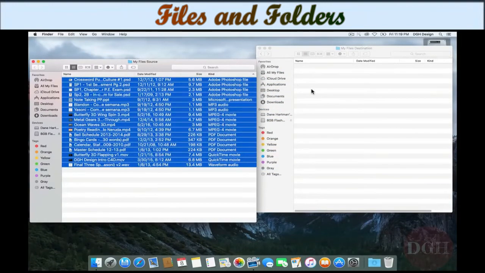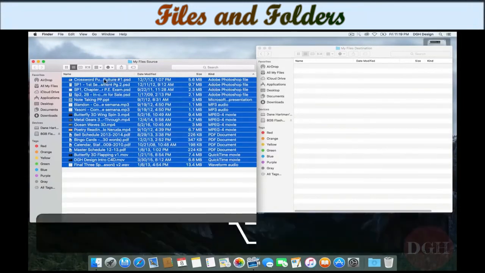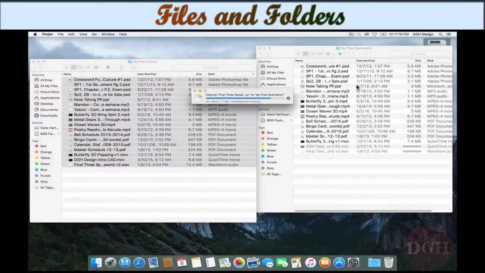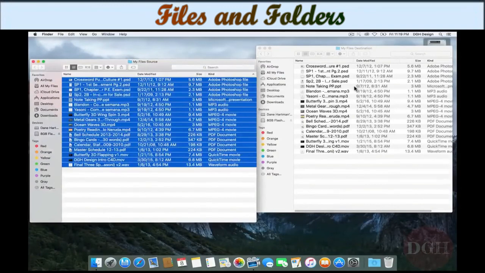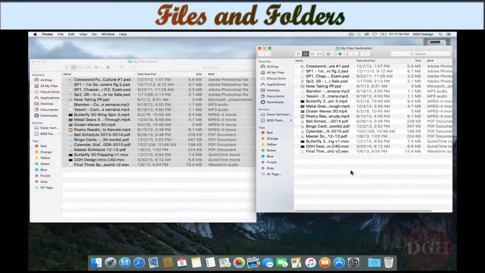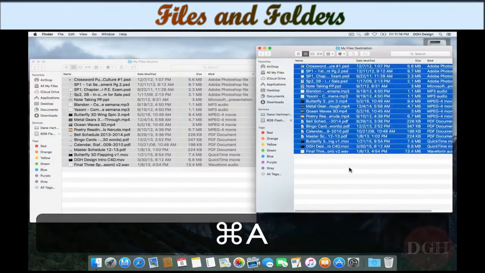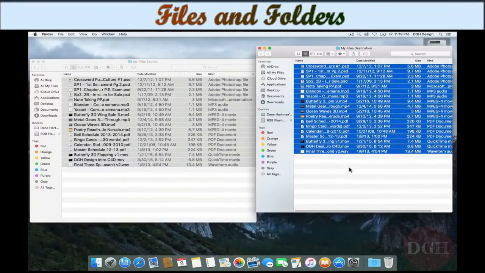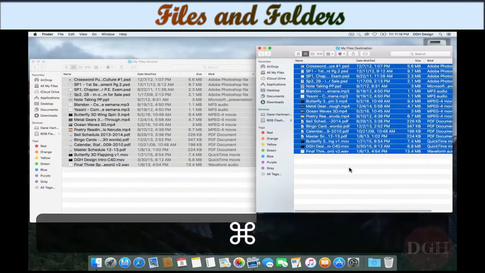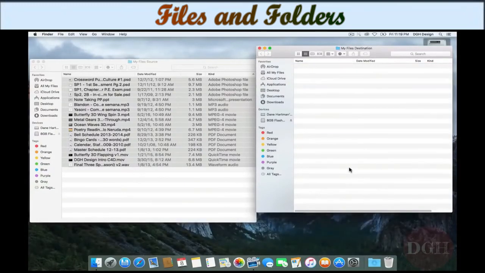If I do want to copy them, there's a couple of ways I can do that. One is to do the same thing, but hold down Option as I drag them from one place to another. Notice now they've copied, and I have two copies of all these files now. There's another way I could do this. First I'll delete the ones in the destination folder by hitting Command A, and then I can delete by hitting Command Delete. I could also have dragged them to the trash, but Command Delete is faster.